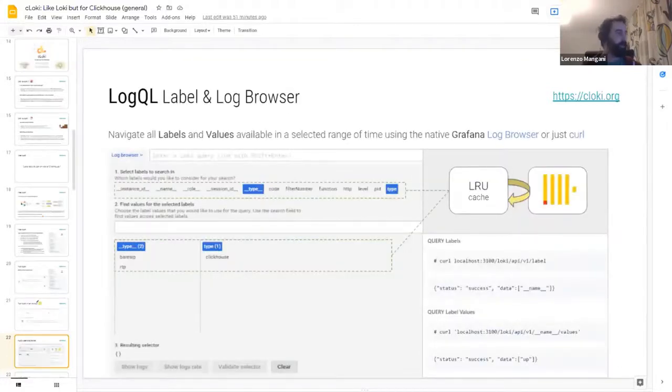And as soon as we insert labels and values, we are able to use them immediately in Grafana. So we don't need to invent any client. We don't need to make anything. We don't need to write anything. It just works right away. Here are my logs, type ClickHouse, filter them, last hour, done.